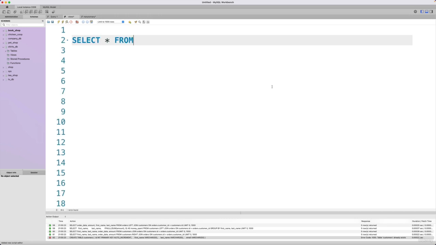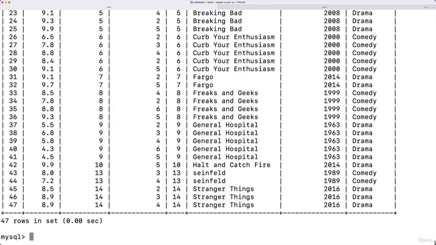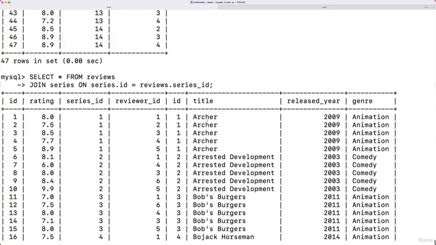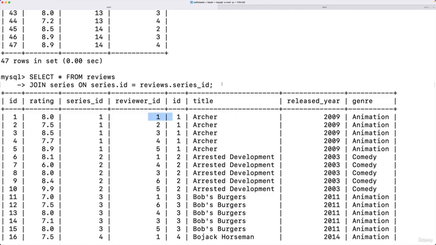So we'll do a select star from reviews, and then we'll join with the series table first. And we'll join on where the series.id is the same as the reviews.seriesID. All right, so this would be our starting point. And then I also want to join on information about the reviewer. So then I add another join, reviewers on reviewers.id is equal to the reviews table reviewer ID. And that gives us all of our information.